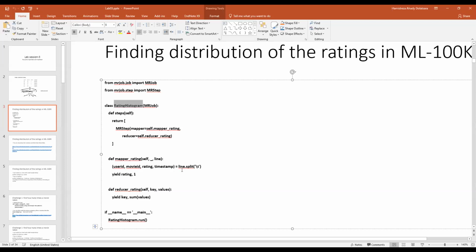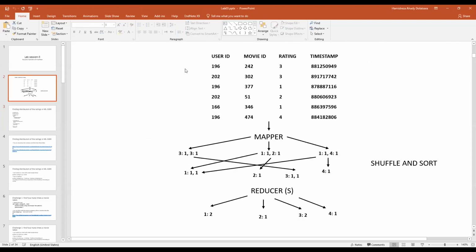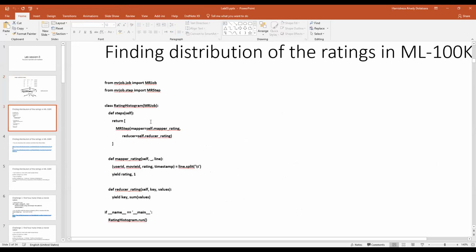we just say take the input, so each line, and split based on any tab that you see. If I go here, there is 196, then tab, 242, then tab, 3, then tab, timestamp. Then next line. Tab means something like a space between the values. So it's a text input. The only way that Python understands which numbers belong to which column is based on the format, separated by tab. So as you see, each line would be split based on tab.